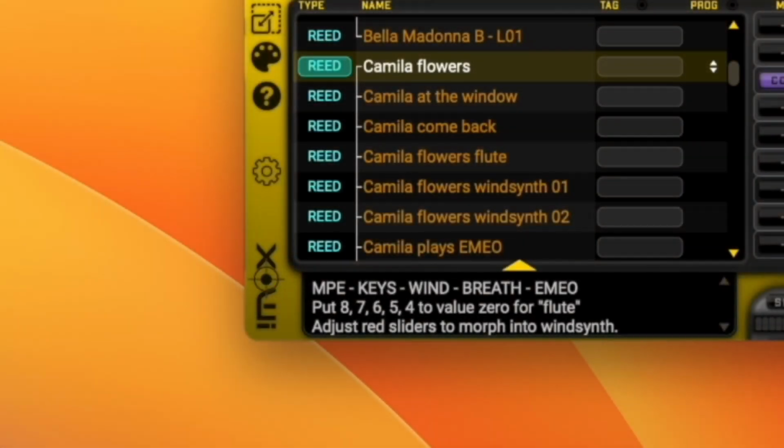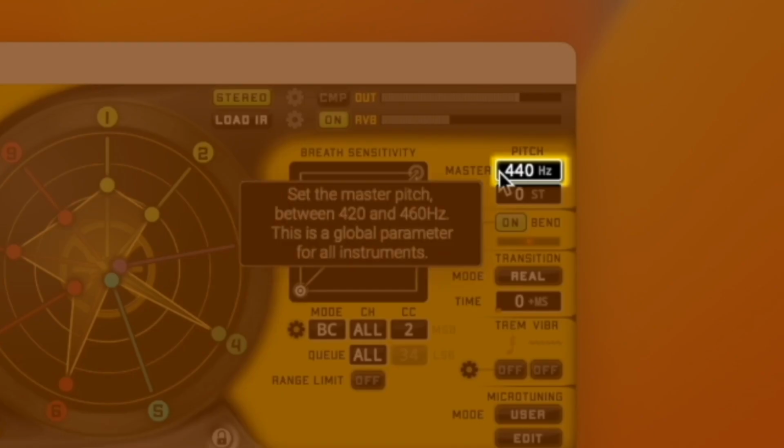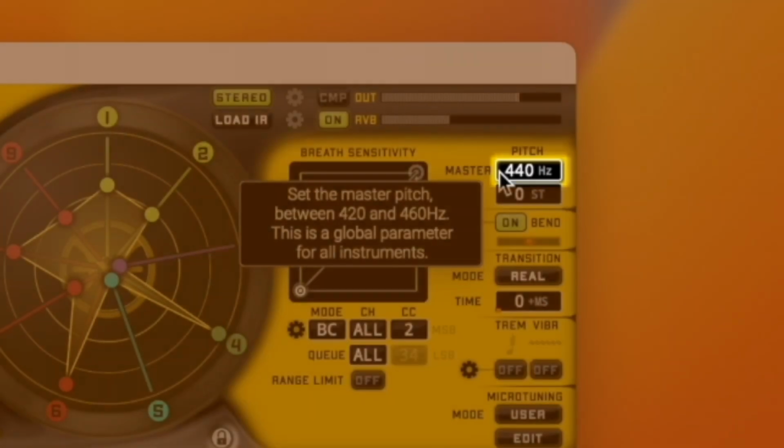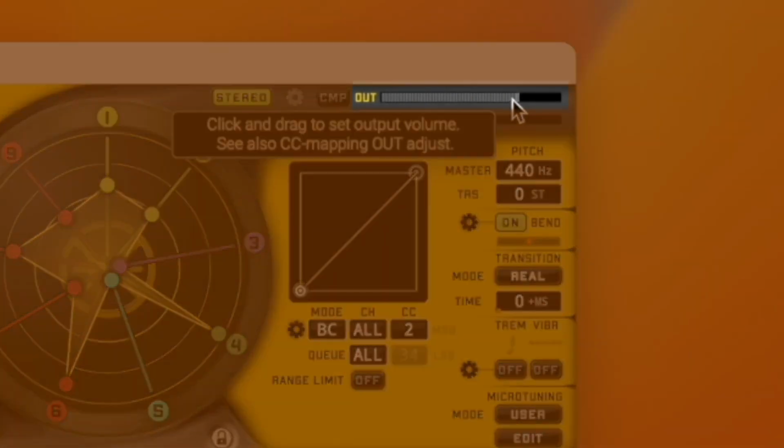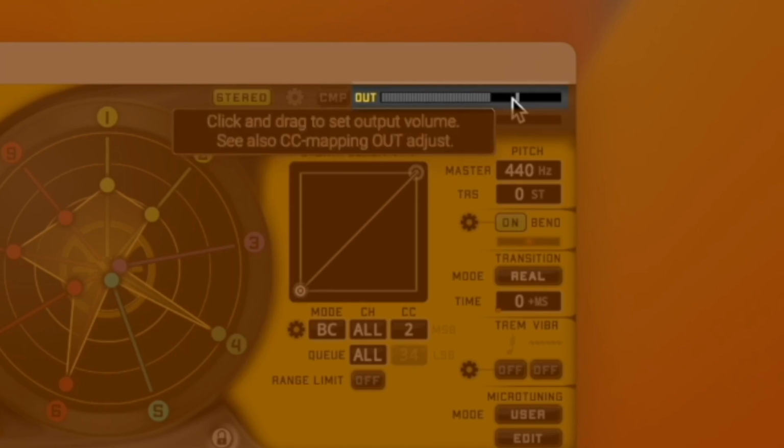To stay in standard tuning, the master tune parameter should be set to 440 Hz. Adjust the output volume level using the horizontal slider by clicking, holding, and dragging, or by positioning the cursor over the slider and using the mouse wheel.